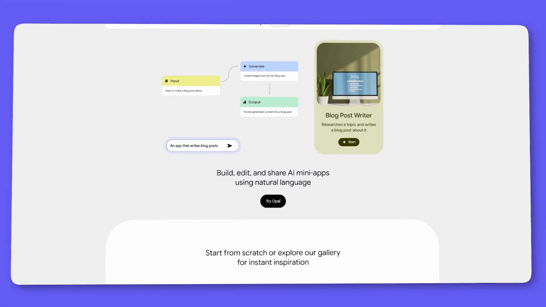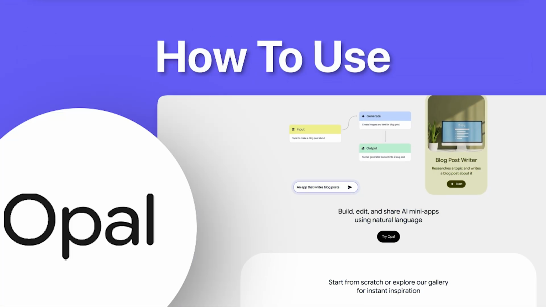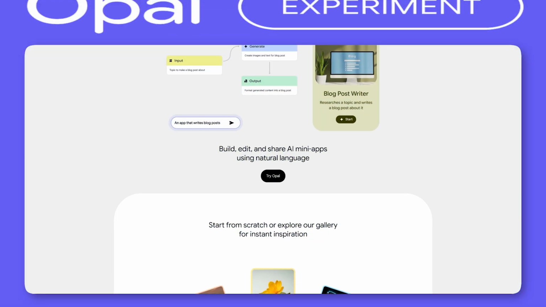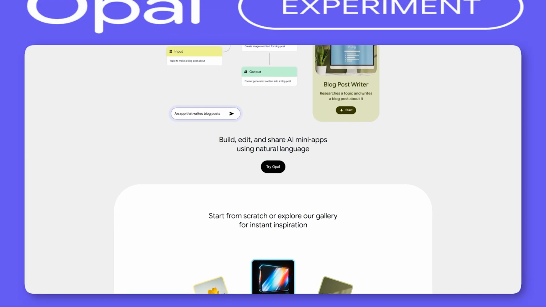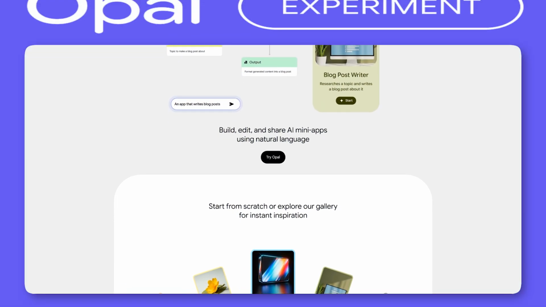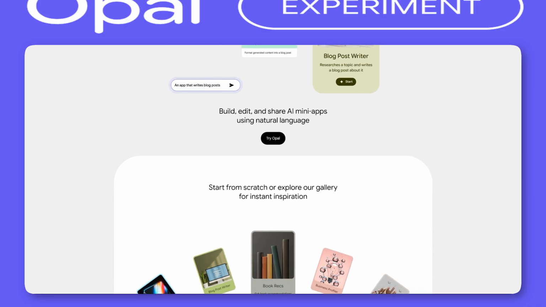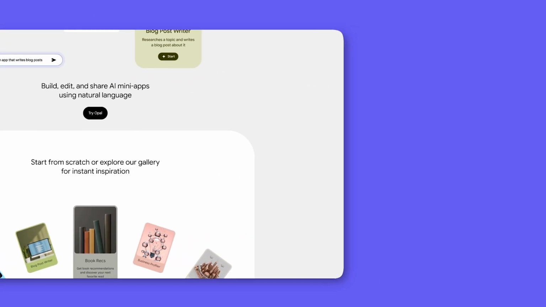In this video, I'm going to show you exactly how to use Google Opal AI as a complete beginner, step by step. We'll break everything down into simple, easy to follow steps so you can start building AI-powered mini apps and workflows without needing any coding experience. Here's what you can expect from this video.